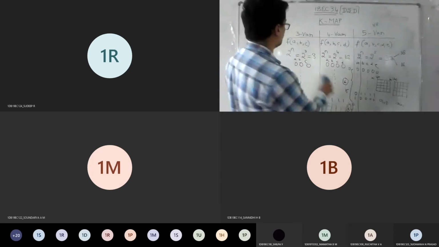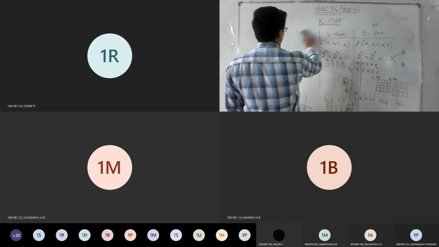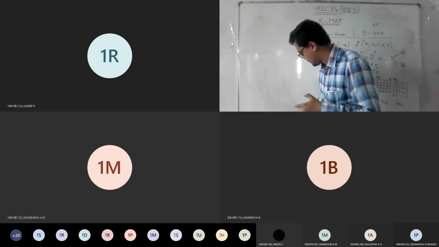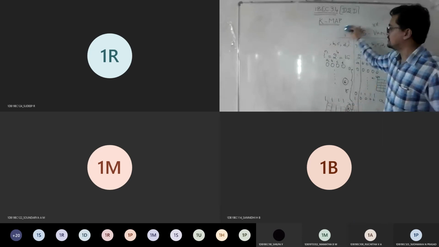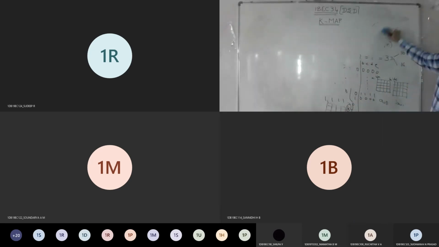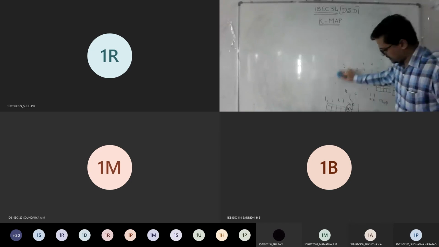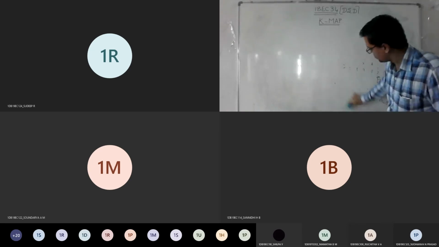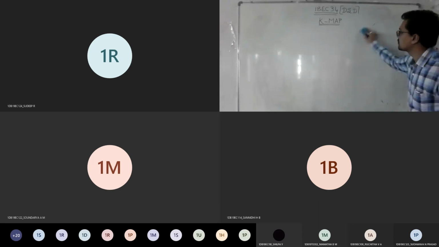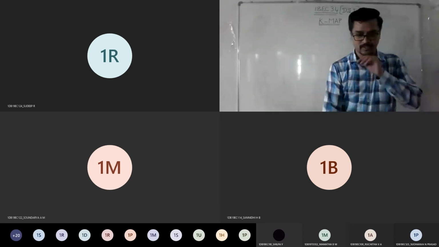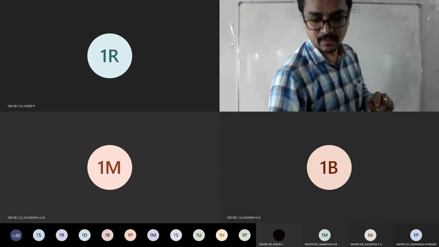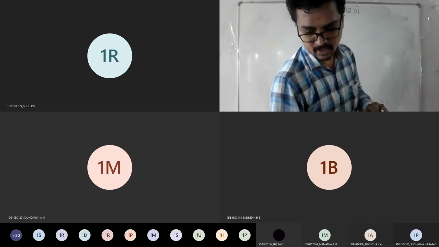Okay. So now let me go with the first example of 5 variable. Just have a mindset. You should have 2 power 5, 32 cells combination to perform a 5 variable K-map Boolean expression. Okay, so let me go with the example. Then we will deal with the logic.